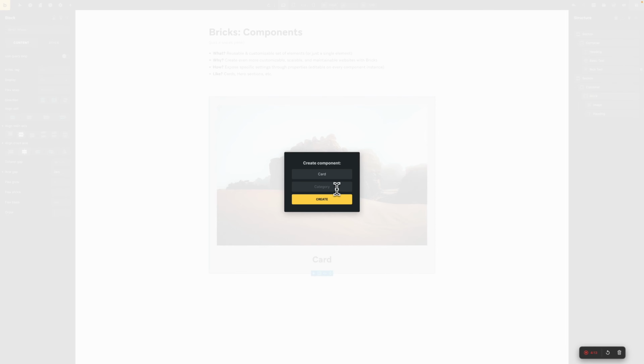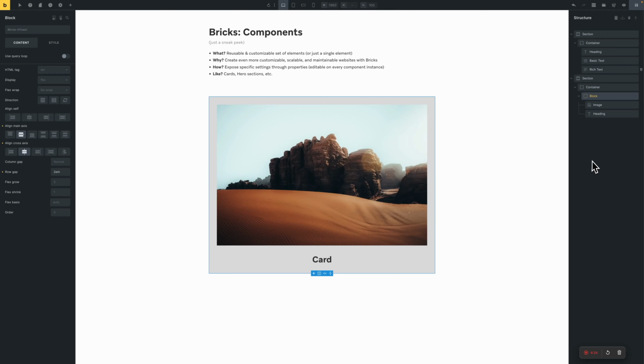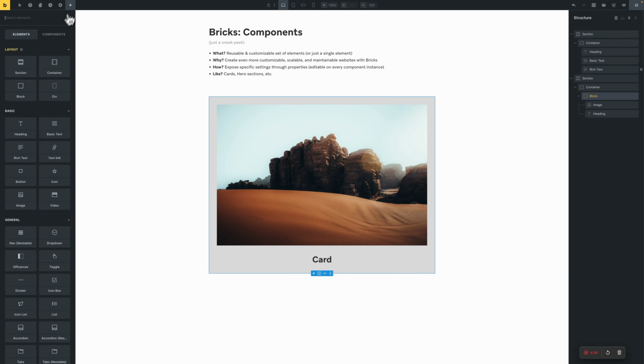Otherwise, it would create a new category. So I'm definitely going to change this into a dropdown as well, so you can just select the existing categories. What do I mean by categories? If we go to the elements panel, you can see that we have a layout category, right? Basic, general, media, WordPress. Those kinds of categories you can create for your components as well.